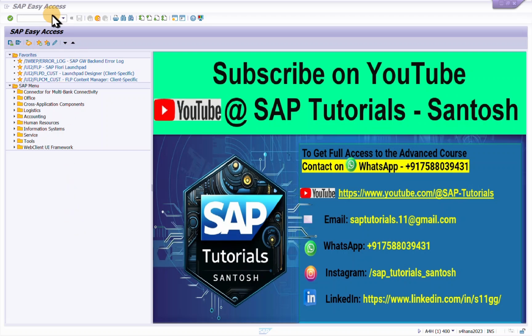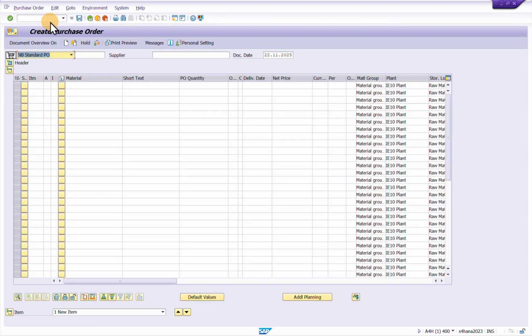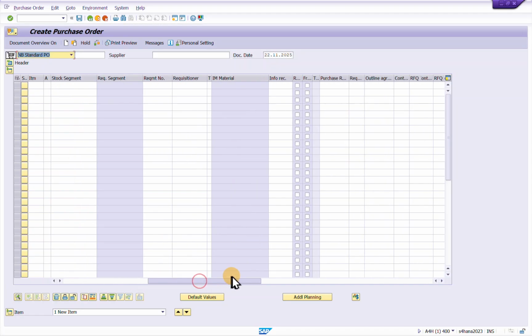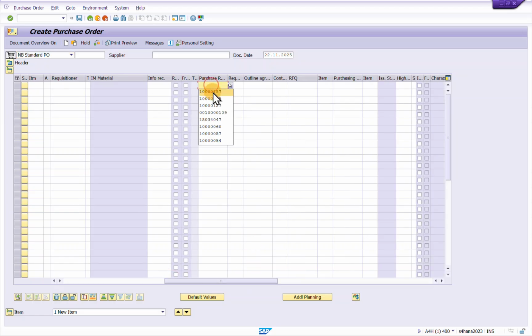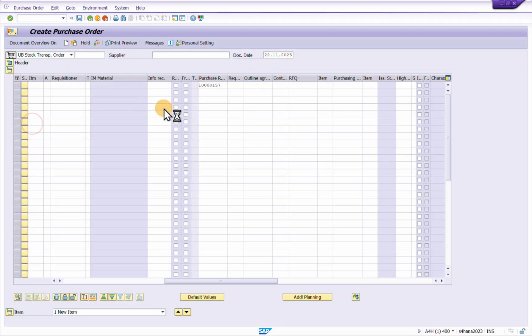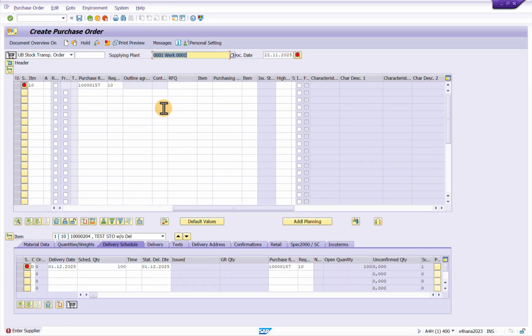Hello, welcome back. So I'm facing one error related to the stock transfer order. I have done certain configuration where I have created a new document type in purchase requisition to have a separate document type for stock transfer order. So whenever I am giving a reference of purchase requisition and trying to create a purchase order with the stock transfer order, I will show you my purchase requisition as well.